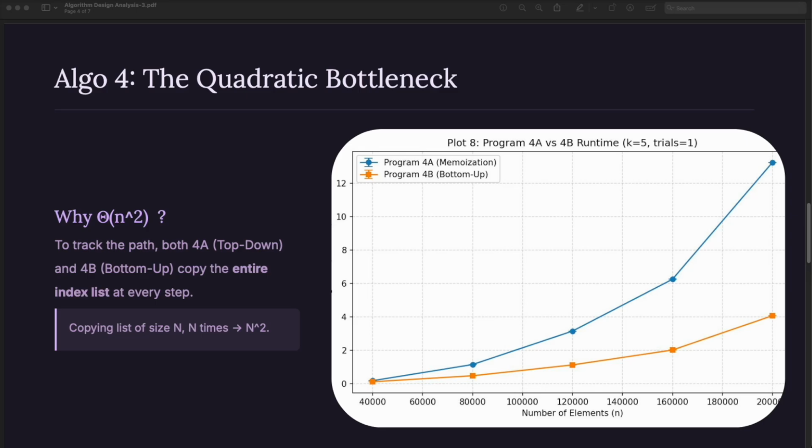Now technically, both methods only visit n states, so you'd think that it would be fast, but the complexity ends up actually being Theta(n squared). It's because in Algorithm 4, every time our computer makes a decision, we're not just adding the numeric score, we're constructing a new list by copying the entire list of indices from the subproblem, which takes O(n) time, and adding the current index to it. So that's what gets us to the quadratic time here.